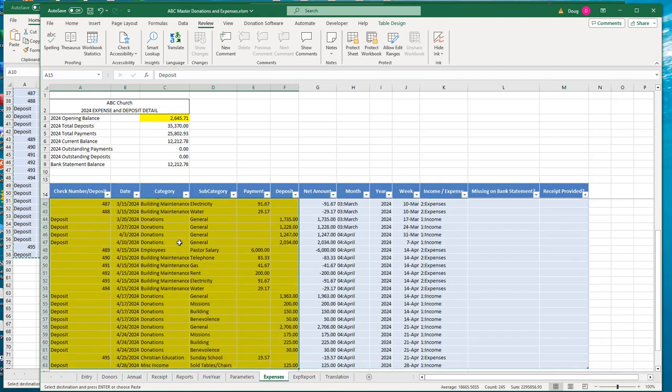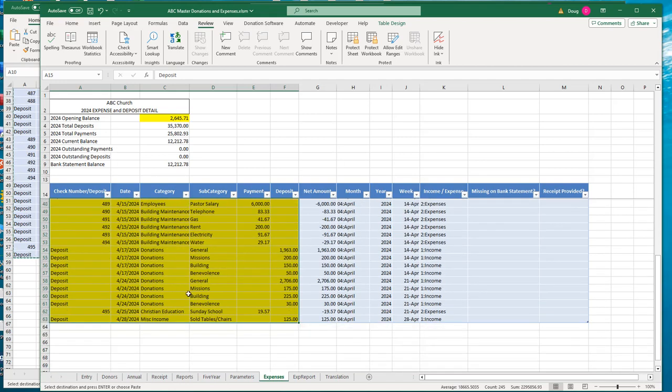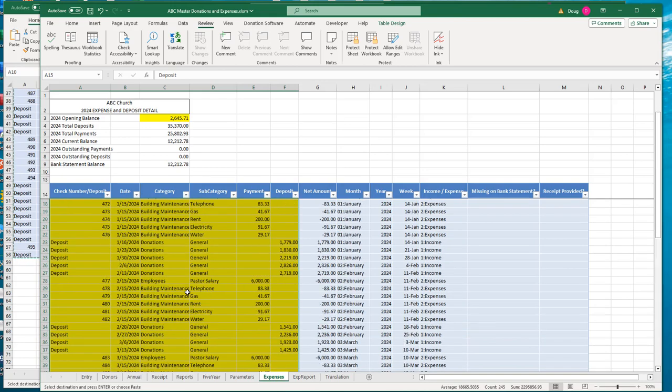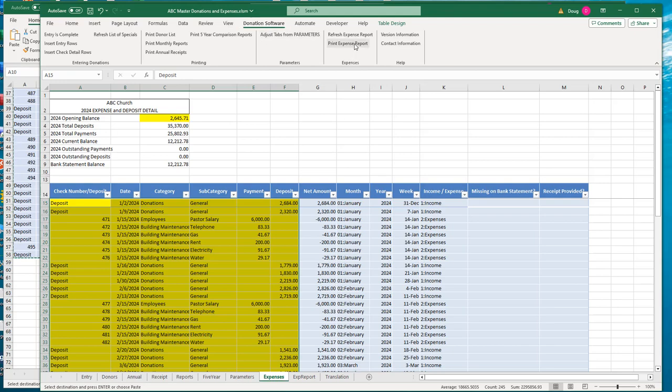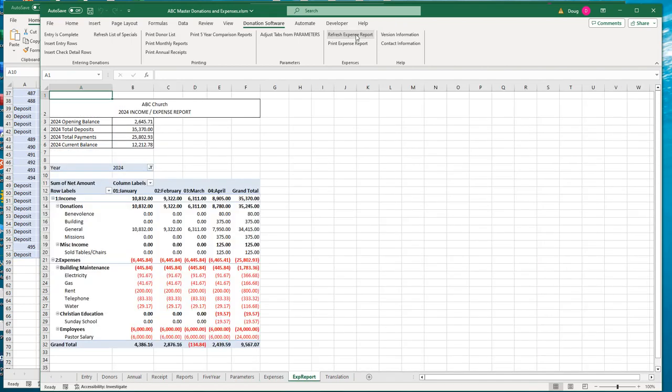And so now we have all of our data that we brought over from the old version, all of the expense data. So with the expenses, we probably want to go ahead and go up here to the donation software and refresh the expense report. That'll take the data we pasted in and recreate your income expense report. All right, that is everything we need to do to move the data over.